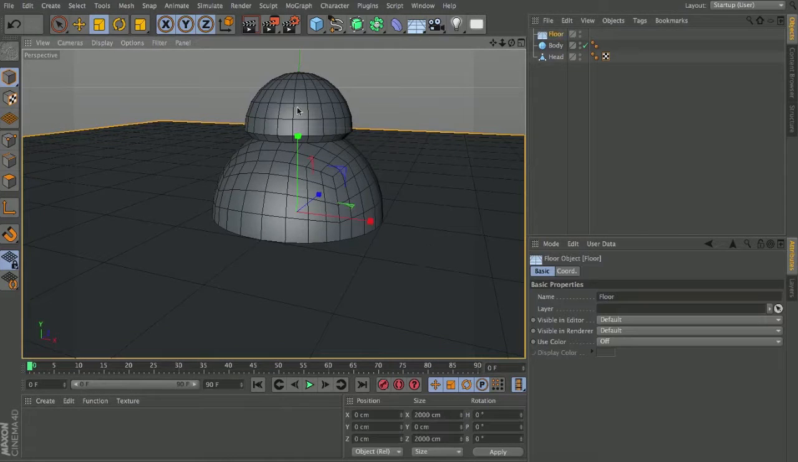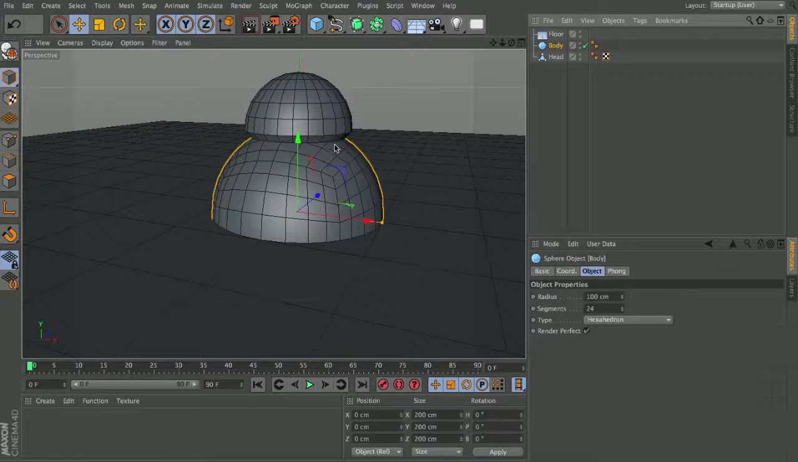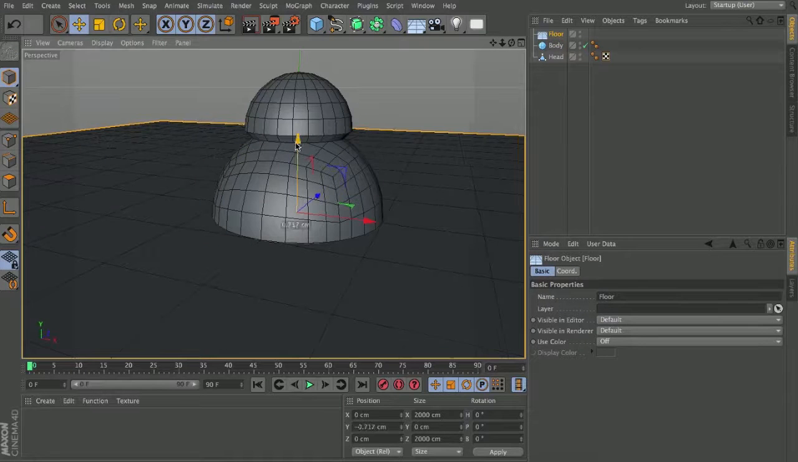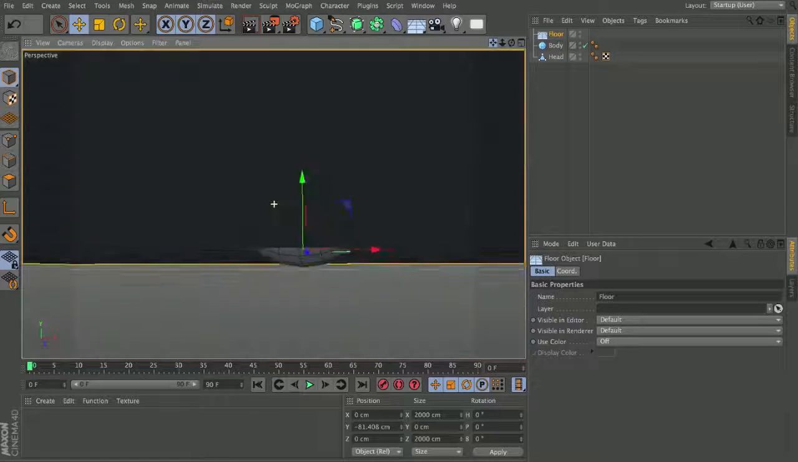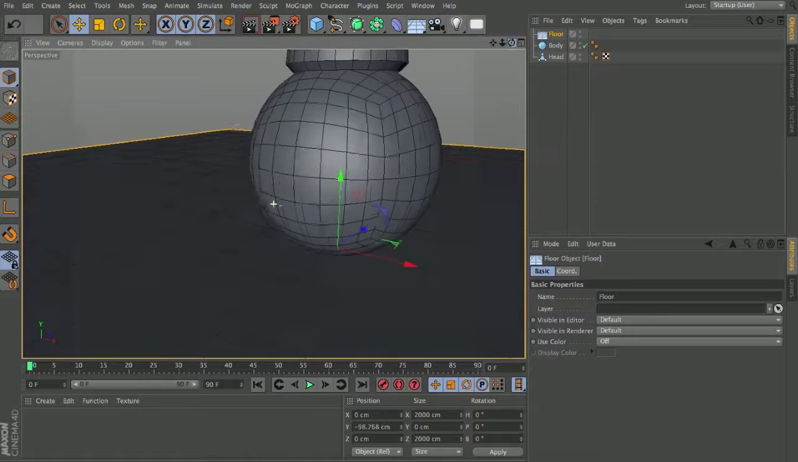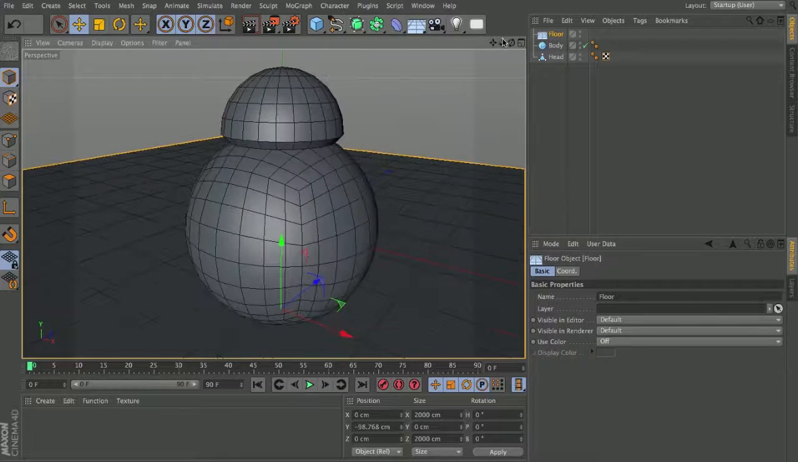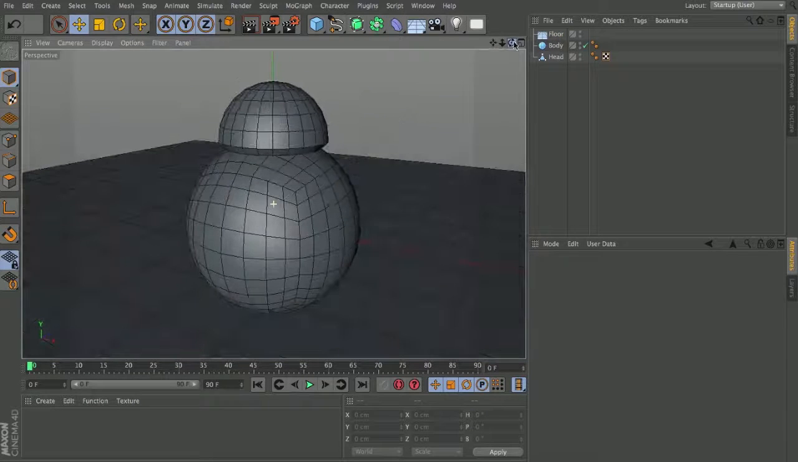Okay, and we'll just move the floor down, because what we want to do is try to keep everything kind of centered really. So it's going to make things easier if we just move the floor down rather than move everything else up. So move the floor down. You don't have to be too precise at this point. So now we've got all the basic shapes really ready to rig.